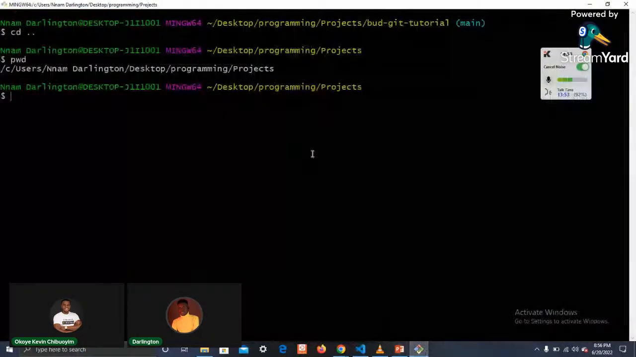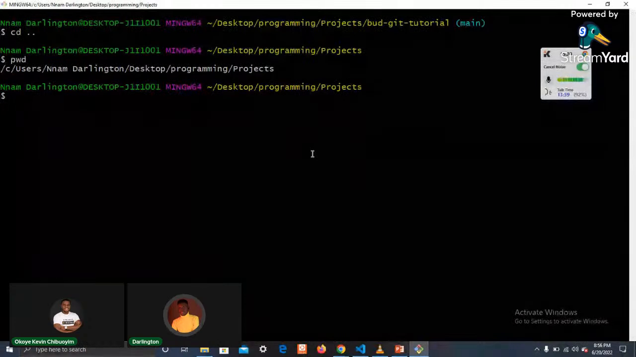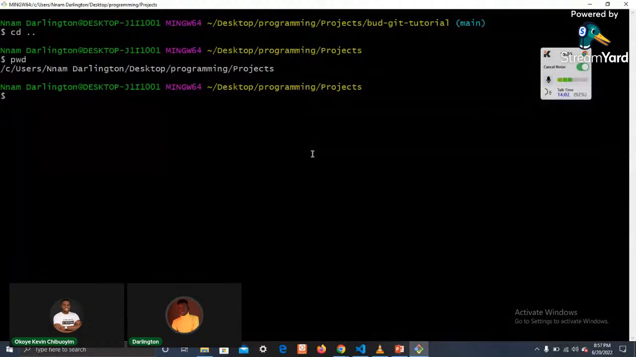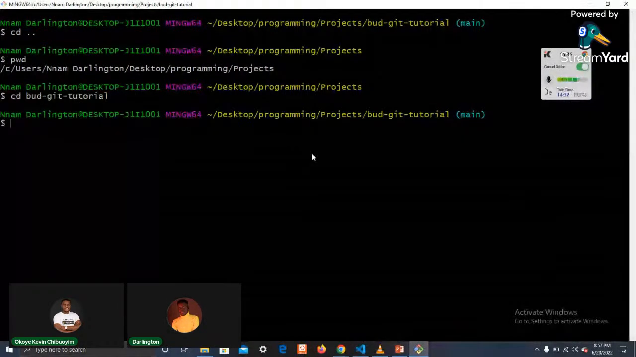I have my projects folder, and I have a folder in my working directory called Build Git tutorial. Let's say I want to change into Build Git tutorial. I can simply type cd Build Git tutorial and hit enter. You can see I've been moved into the Build Git tutorial. This is just like the way you move within folders in your file explorer for Windows users, so use the cd command to change directories from one folder to another. Use cd to navigate within directories.